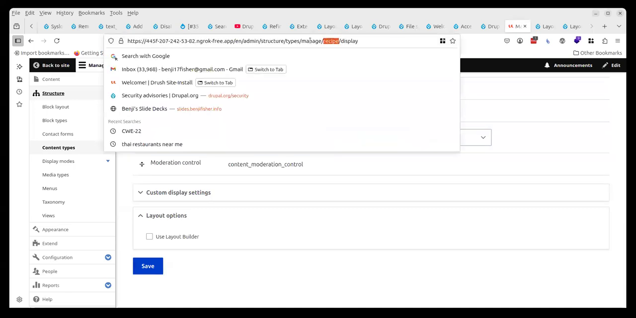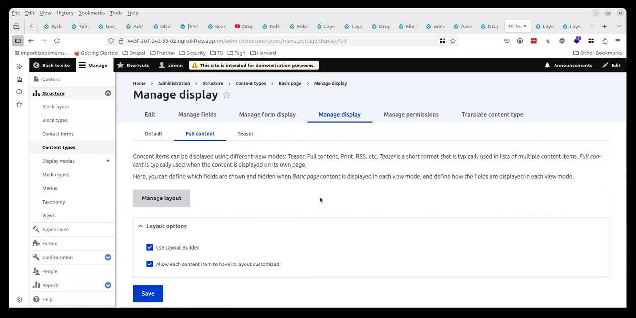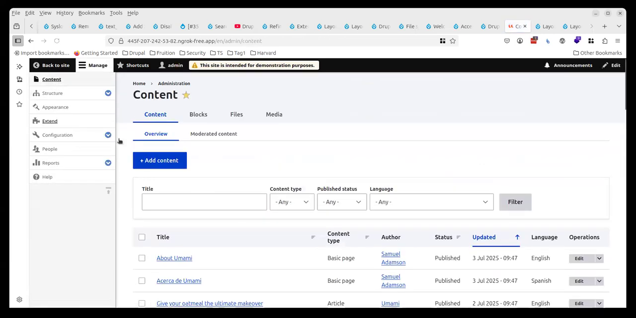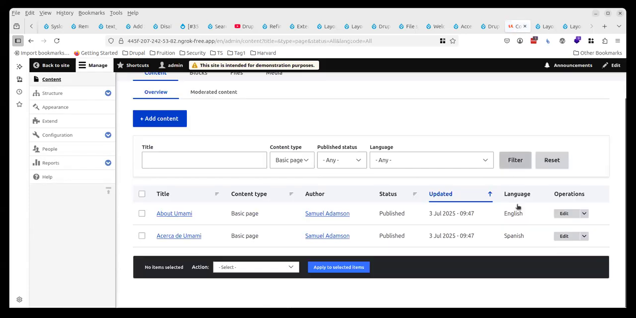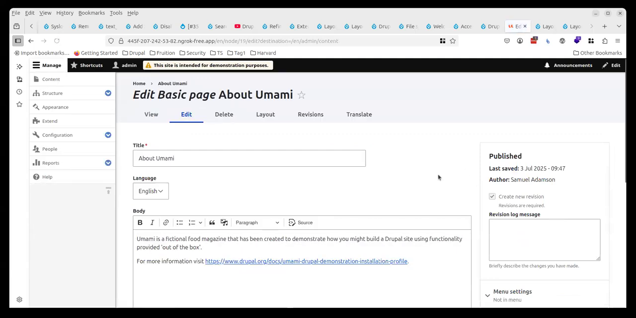Ha. Okay, that is unexpected. Oh, I know. Depends on which display mode you use. Ha, okay, I thought so. Okay. So the full content display mode of pages does use Layout Builder. Okay, so we can edit any page. And let's choose the one in English, not in Spanish, just for my level of comfort. And go to layout.